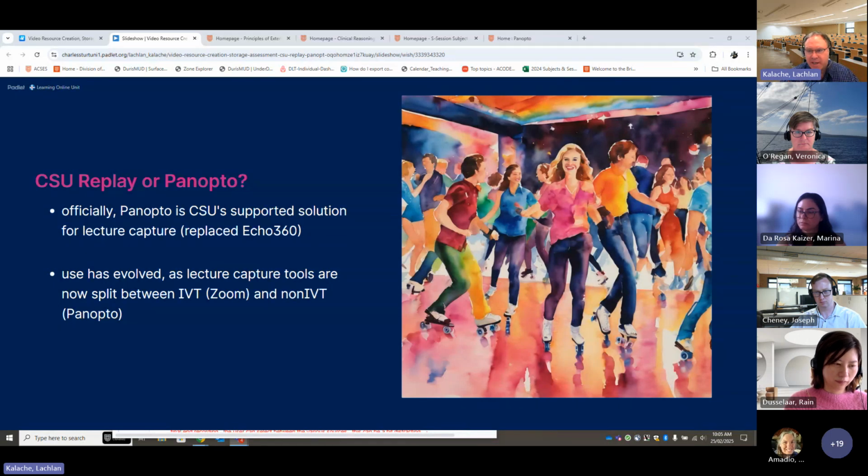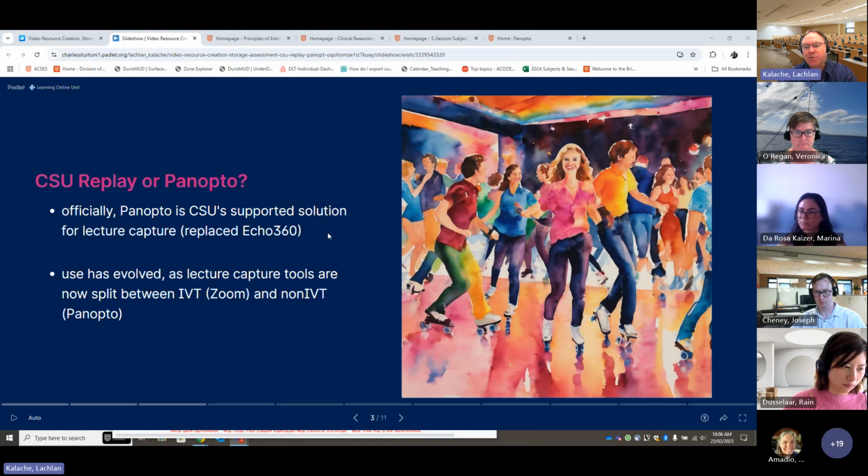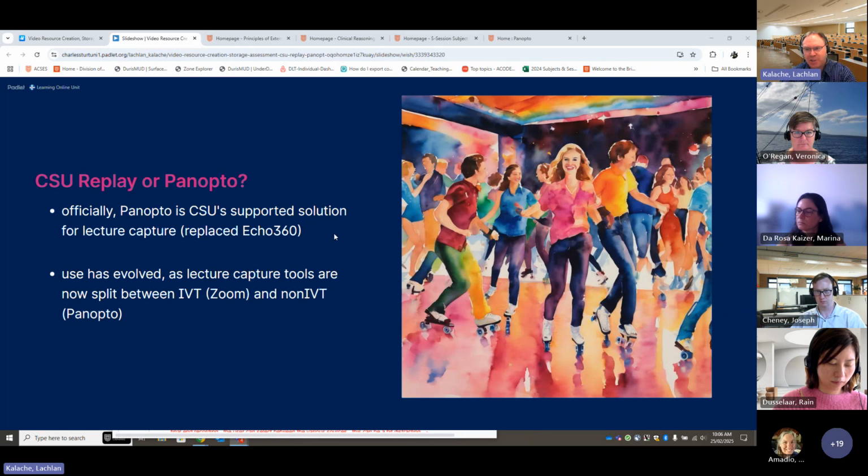So the CSU lecture capture solution would be referred to as CSU Replay. No matter which tool they were actually using for it, they were just going to call it CSU Replay. And when we moved from using Echo to using Panopto, it's still called CSU Replay. So when you're in a subject site and you see that CSU Replay banner, all it means is the official Charles Sturt tool that is being used for lecture capture. Technically, that's why we pay for having Panopto here as our lecture capture tool.